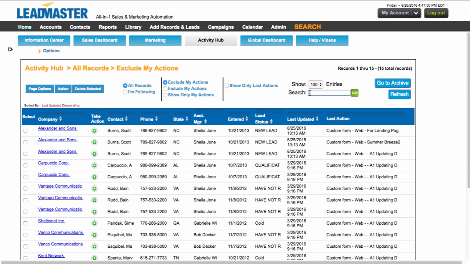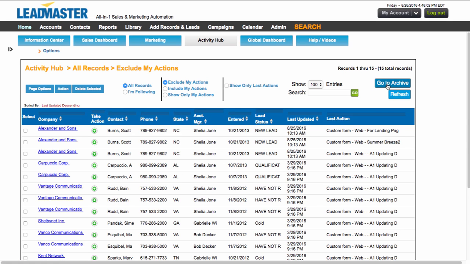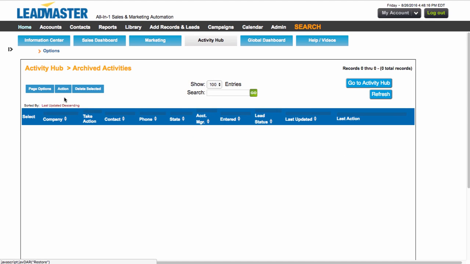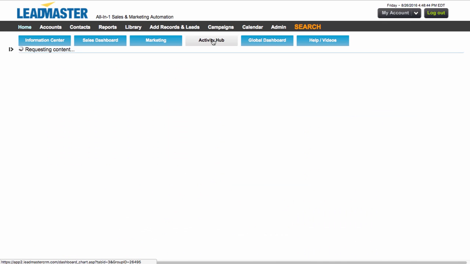The search function also works in the last action. So let's search for landing pages. I can search the archive, and I can also restore archived records. Click Go to Activity Hub to return back to the Activity Hub, and click Refresh to update the report with any new activities that have taken place since you clicked on the tab for the Activity Hub.